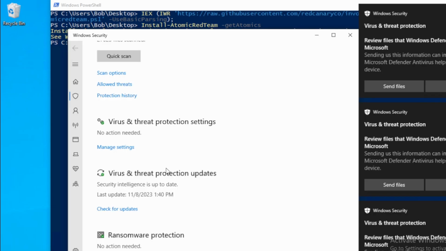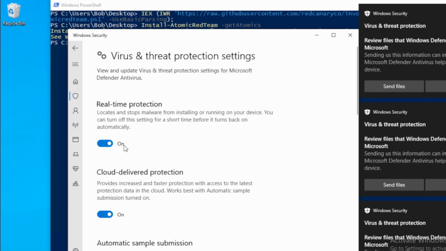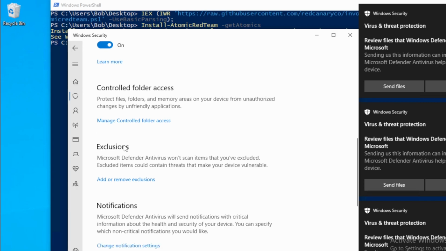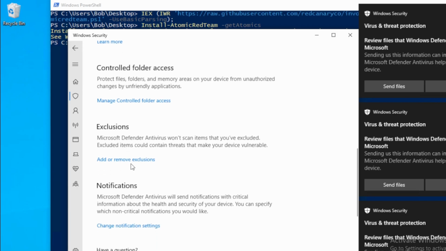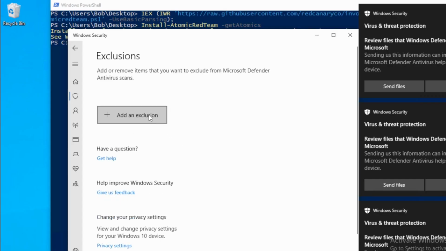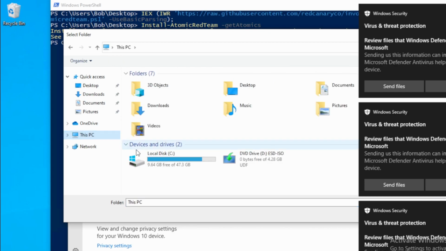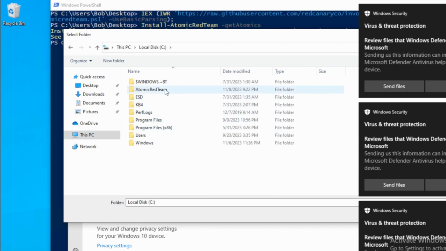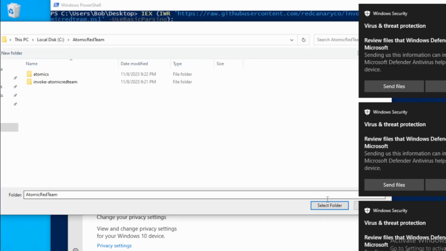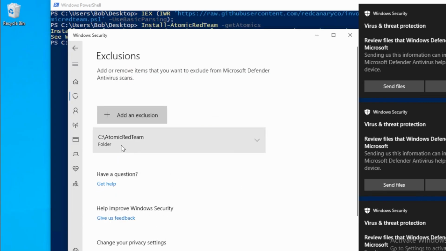Open up Windows Security, and under Virus and Threat Protection Settings, you want to click on Manage Settings. Scroll down, and at the bottom, you'll see an exclusion section. We want to click on Add or Remove Exclusions. From here, we want to add an exclusion, and we'll select Folder. What we're trying to look for is the Atomics folder that was installed. It should be located under your C drive, and then click on Atomic Red Team right here. We'll go and exclude the entire folder. You should see something like this.